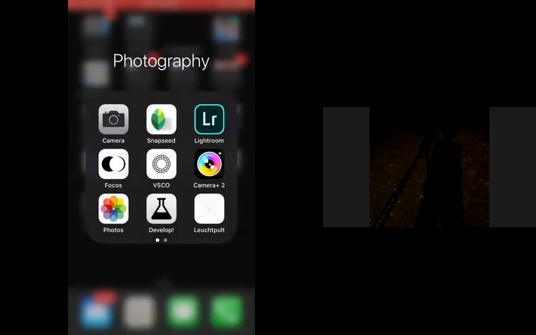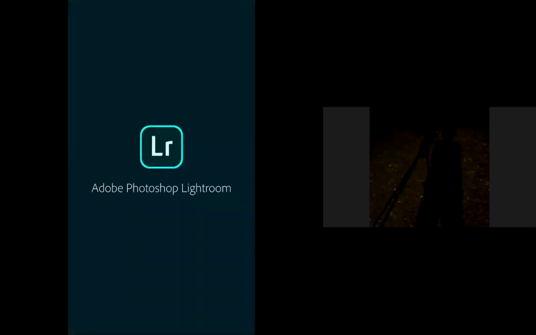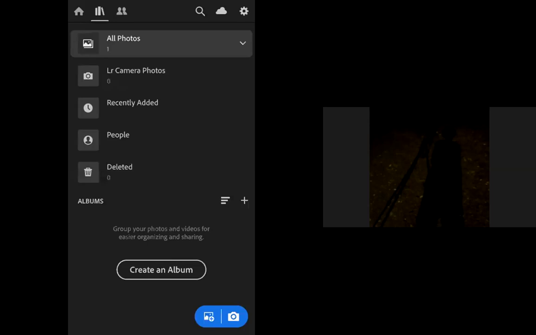And Lightroom Mobile has pretty much all the same features. It's free, but if you have Lightroom desktop version and you want to synchronize everything, you do have to pay for that. The only thing that Snapseed doesn't have is that Lightroom allows you to shoot raw. So essentially you have more flexibility when it comes to editing.